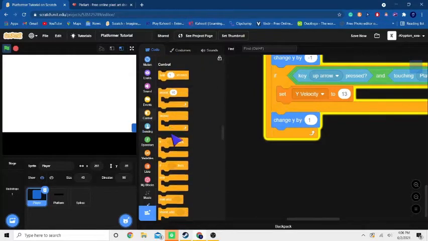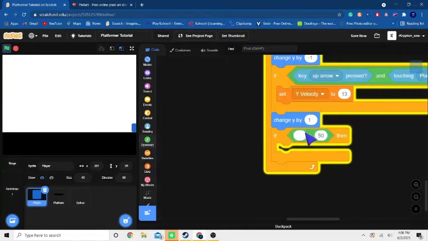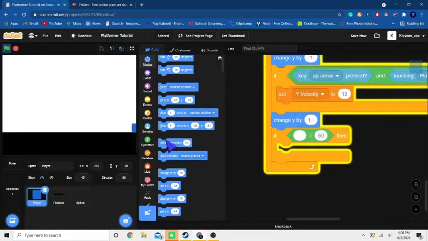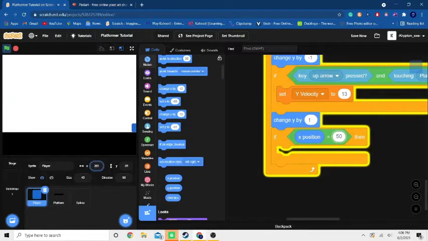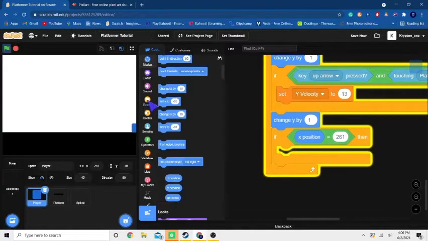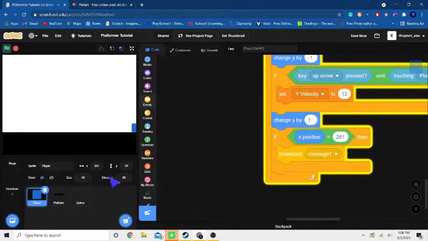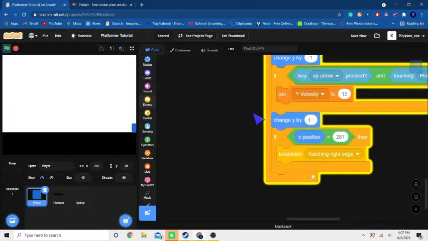We actually have to get an if. So we're going to do if x equals 261. We'll go here, and you want to do Control C, Control V, and then you'll get that. So I'm just going to broadcast a message, and I'll make a new message. This will be called touching right edge, and we'll do OK.